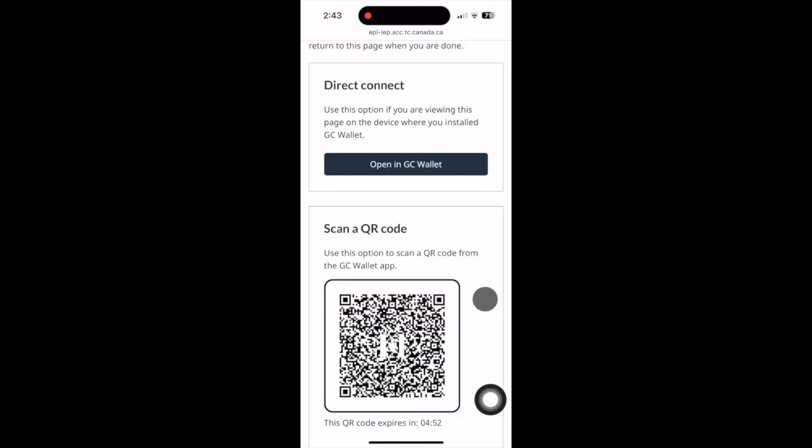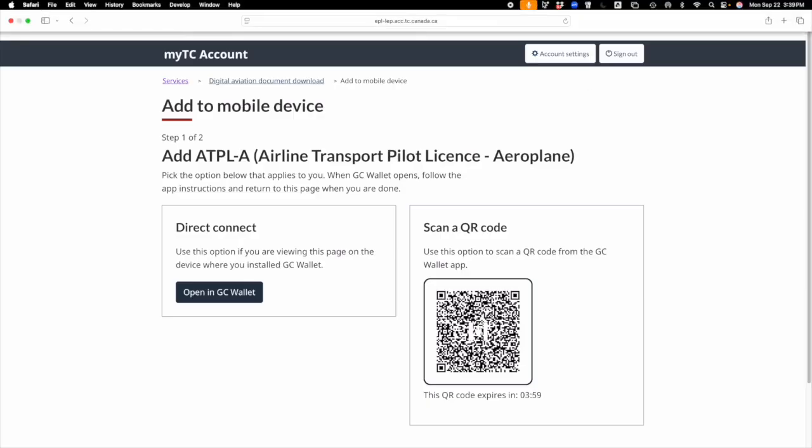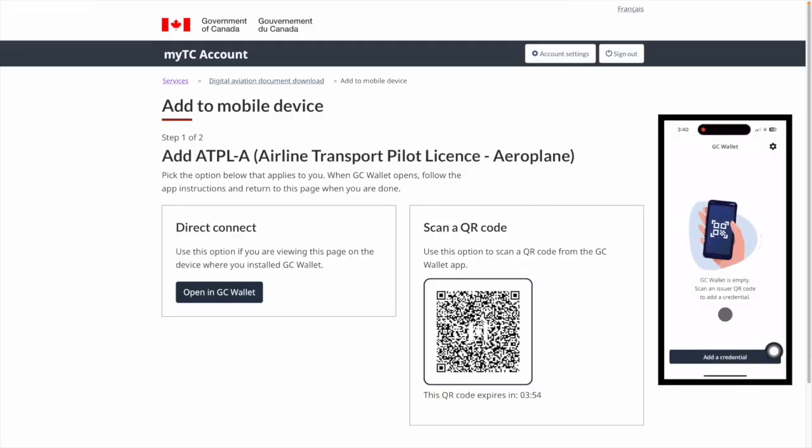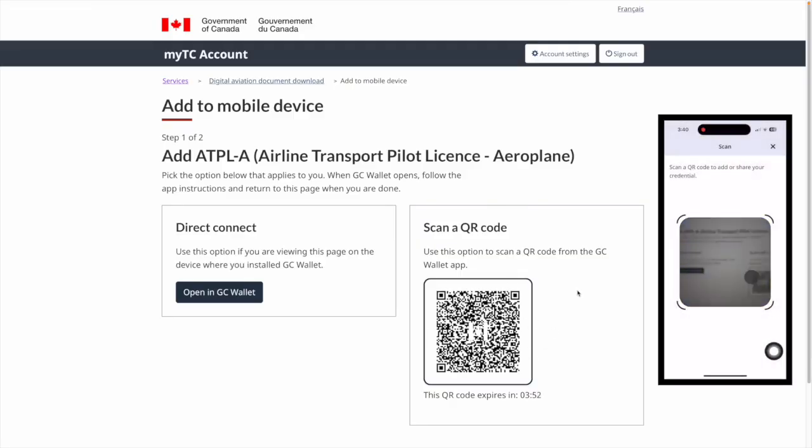The Scan QR code method is used when you want to add your credential to GC Wallet by scanning a QR code with your mobile device from another device, such as a desktop computer. For example, if you're accessing this page on a desktop computer, open the GC Wallet app on your mobile device and use it to scan the QR code.